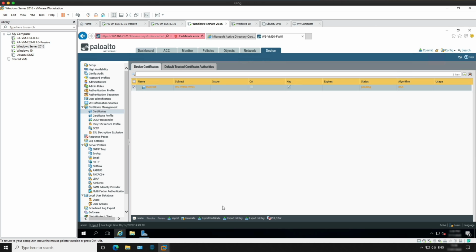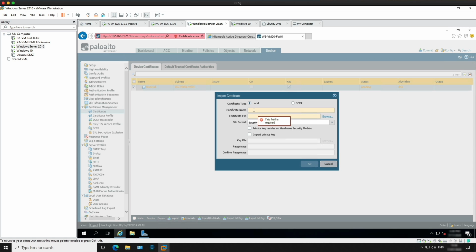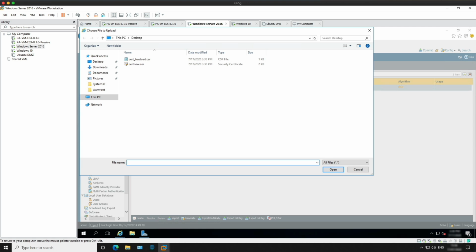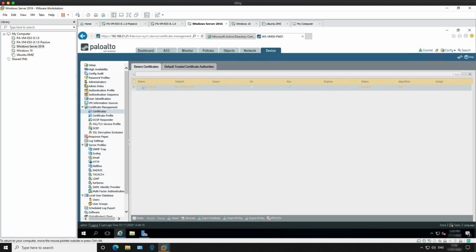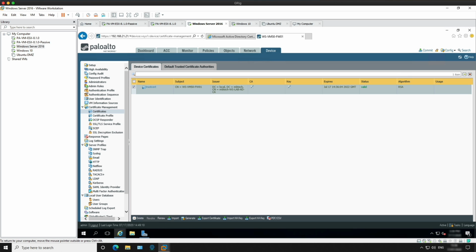Now we're going to import the signed certificate. So we're going to click on import. And we need to make sure that the certificate name is the same as when we did the CSR. So it is trust cert. And then browse for the certificate file, which is the CER file, and then open, and then click OK. So that's now imported successfully, and the status is valid. So we can move on to the next step now.